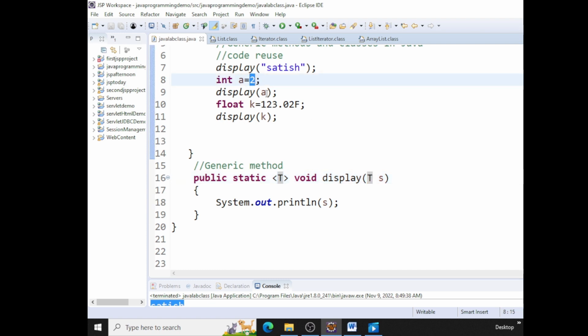When you're passing an int, T will be mapped to an int. When you're passing a float, T will take up the type float. So automatically, whatever data type you pass in will be carried on and mapped to T, and then S will be of that specific type. Once Satish comes in, which is of type string, T will be taken up as string. So this method is going to accept any kind of data type, and T will take up whatever data type you're passing.